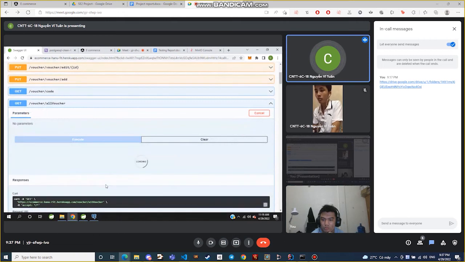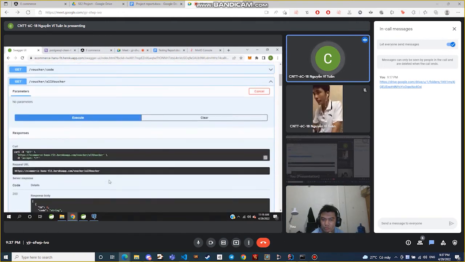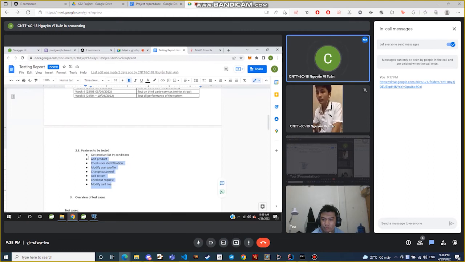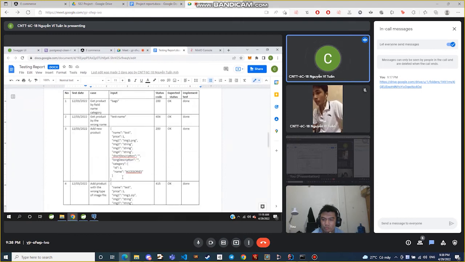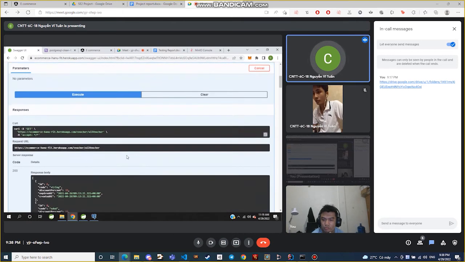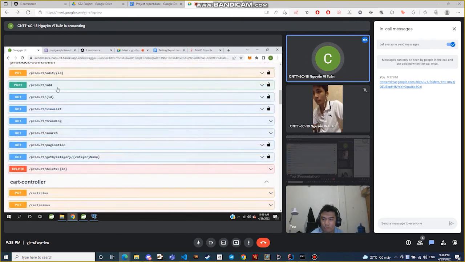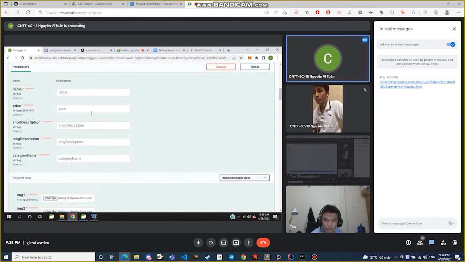And about the testing report, we have listed some major use cases that we need to test. We have listed them in here, and some test cases are similar to the input that we need to enter in the fields here.